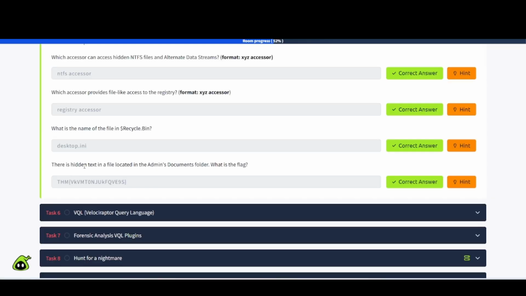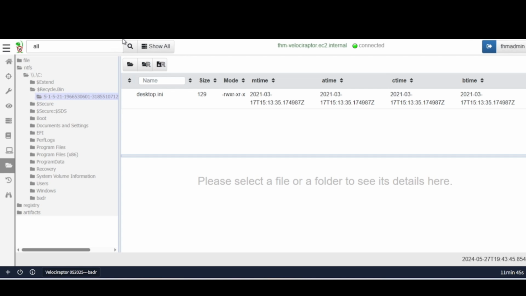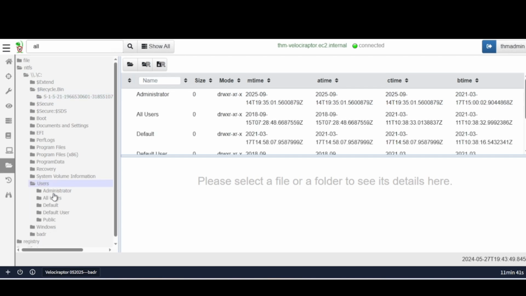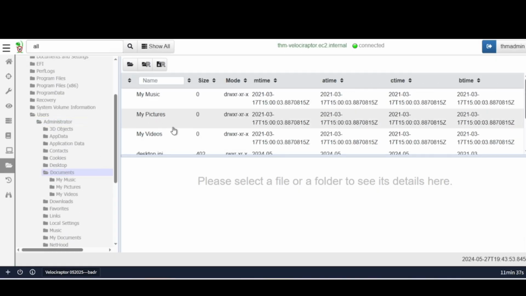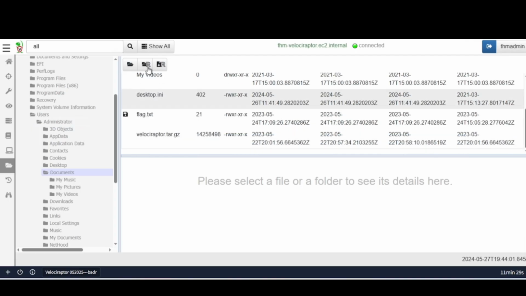Last one, there's a hidden text in a file located in the admin's documents folder. What's the flag? Once again, you're going to navigate through here. So we're under C, and you go to users, then the administrator, and then the documents here. Now if there's nothing here, once again, you have to let this sync. Make sure that's done. Once that's done, you'll see this flag.txt.